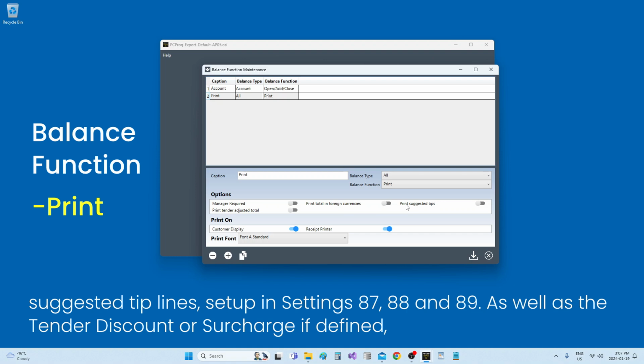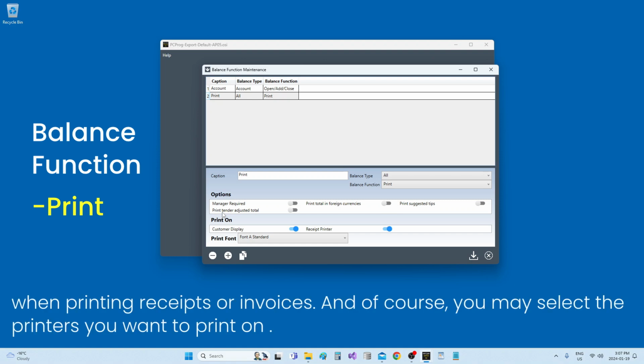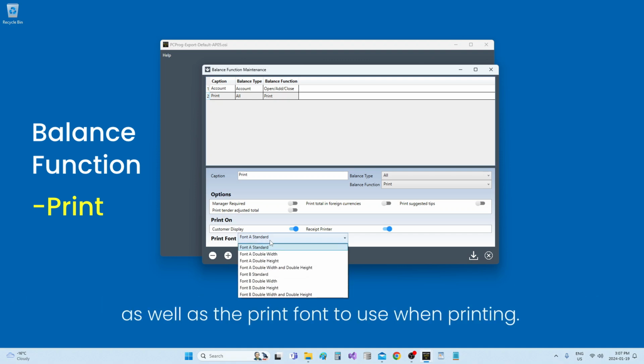suggested tip lines set up in setting 87, 88, and 89, as well as the tender discount or surcharges, if defined when printing receipts or invoices. And of course, you may select the printers you want to print on, as well as the print font to use when printing.